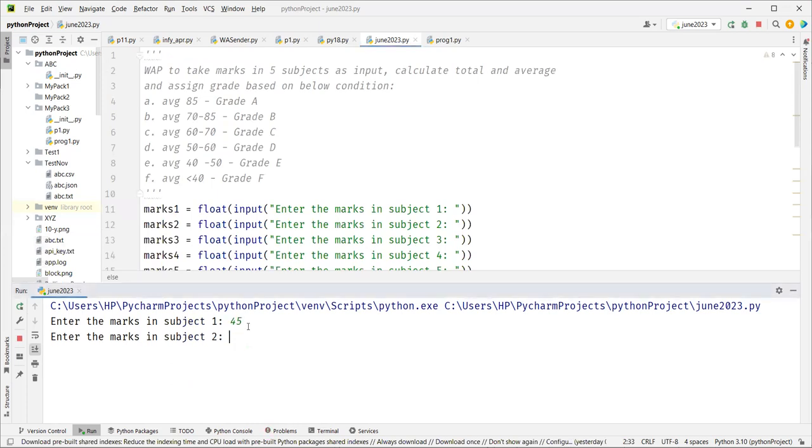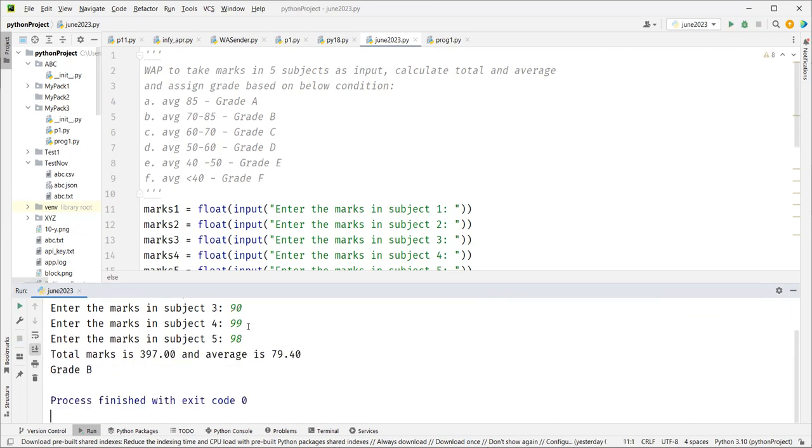Please let me know. 45, 65, 90, 99, 98. Now you see your average is 79.4. 79.4 means less than 85 but more than 70. That is your grade B. So grade B.